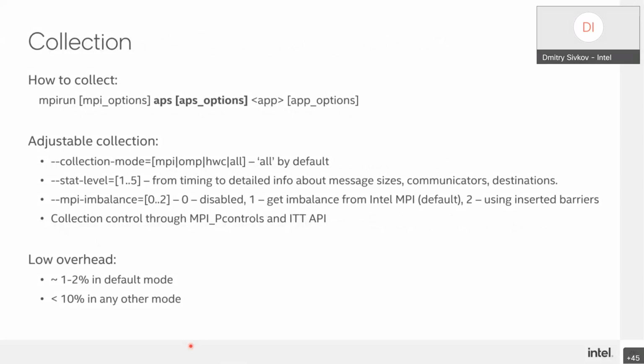In other modes, when you are collecting imbalance, which is disabled by default, we have two different methods to get imbalances. For example, if you are using Intel MPI, it is lightweight to get imbalance, because Application Performance Snapshot can get imbalance data from the MPI runtime. But Application Performance Snapshot can also be used not only with Intel MPI, but in the worst case, there is always a bad situation when you are not using Intel MPI.